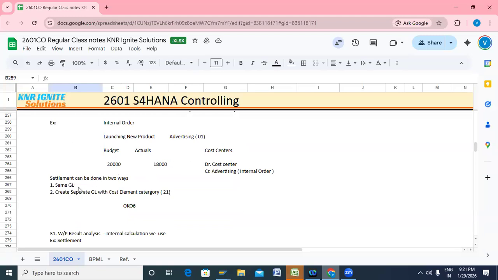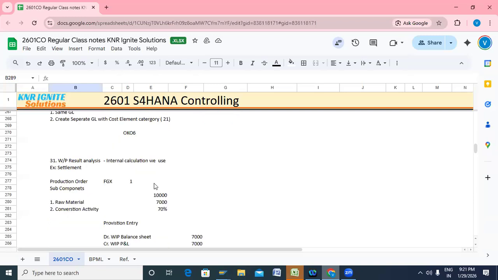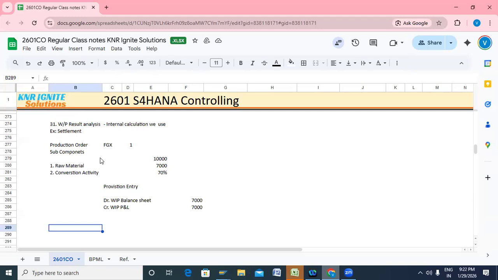So management said, don't go with the same GL, please create a separate GL with cost element category 21. If we use this, it means this is an internal settlement where you are settling the cost within CO to another cost object. Similarly, for WIP analysis also, we have a cost element category. When you click cost element category 31, it means this is for WIP and result analysis. This is only for internal calculations where you want to estimate what is the cost involved, how much production has been done, and what is left over during the month, and you need to perform the analysis.